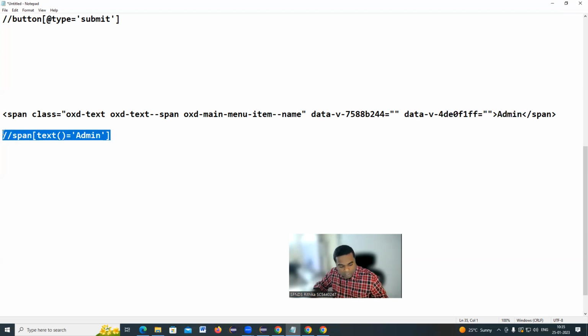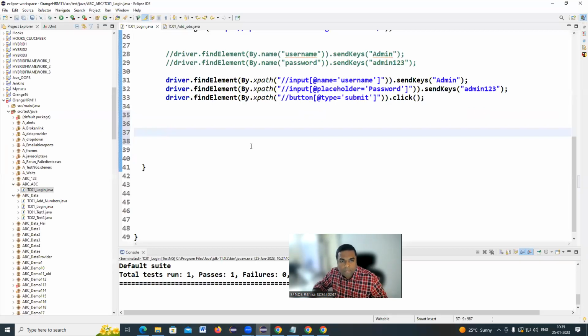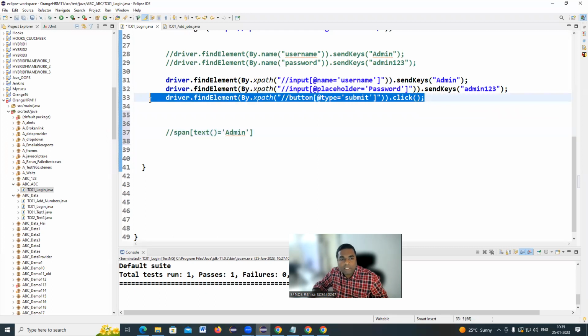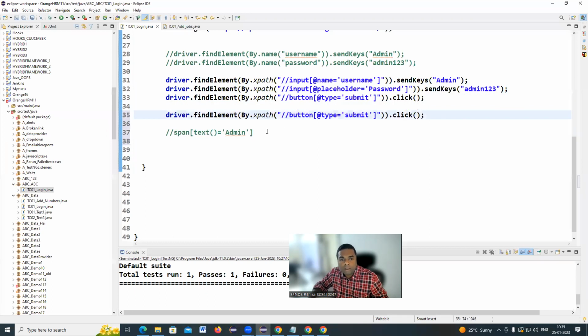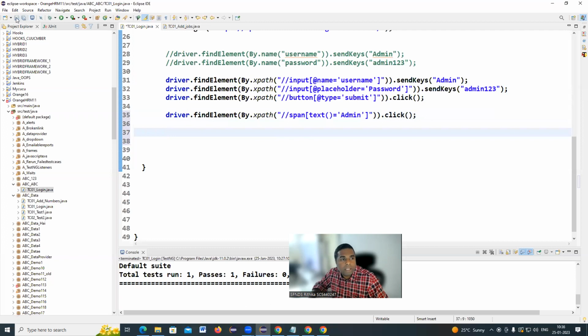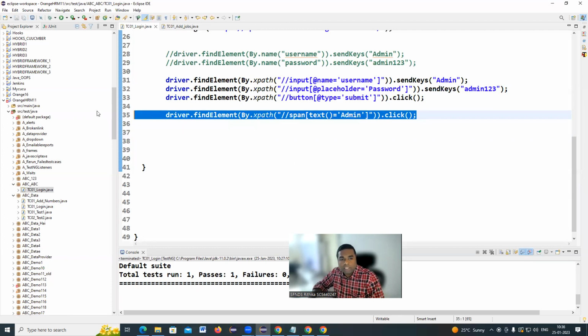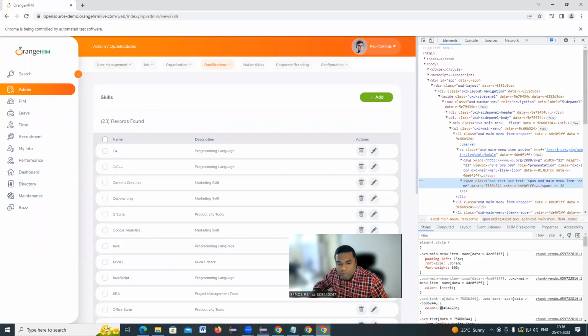So I'm taking the XPath of this one. I'm copying this line, Control C, and I want to click on admin, right? So I am changing the XPath. Once it is navigated to login, after that the admin button will be clicked. Correct? I'm clicking on save. Yes, so it is clicking on admin. After clicking on admin, what is the next instruction I want to do?